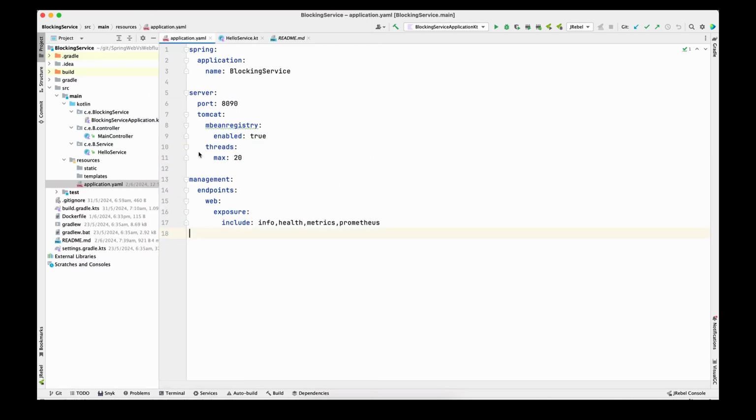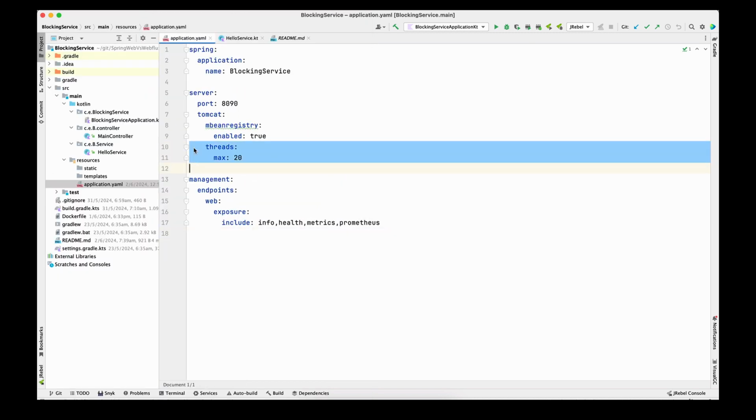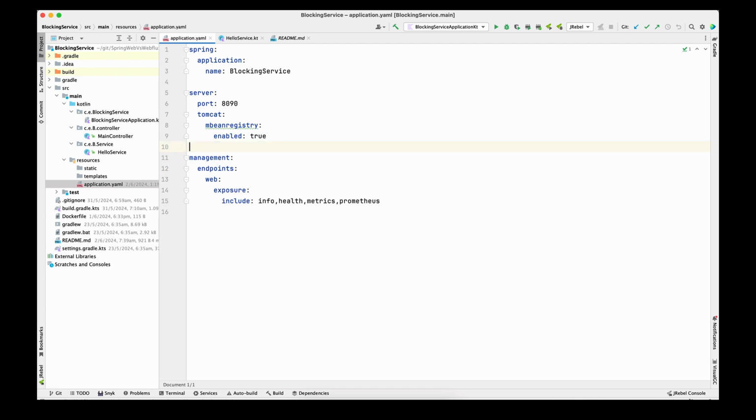By default, if I do not provide this configuration, the total number of threads that Tomcat will have is 200. So what I'm going to do is delete the configuration which I have overridden, and rebuild the application and restart everything.